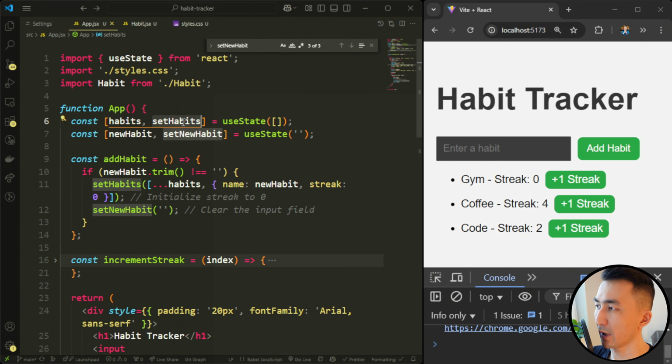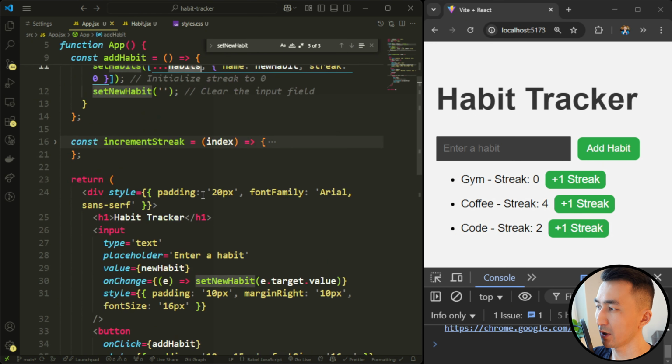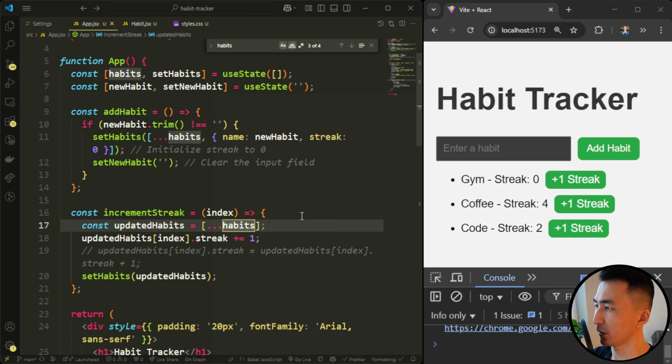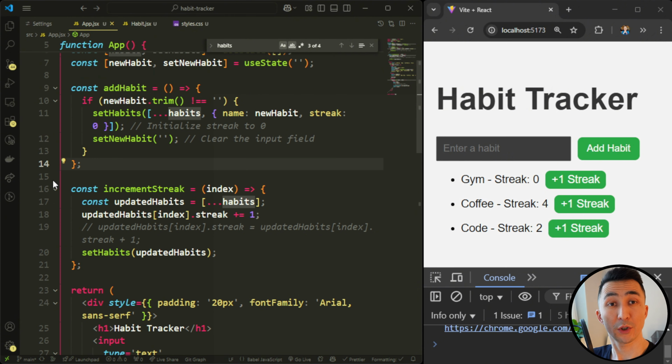Similar with the list of the habits, you have setHabits, which is updating the list of the habits. We have it here in incrementStreak. We have a list of the habits, we update this list of the habits, and we use this function to run over this and update this list. Basically just always adding +1. That's pretty much it, how it works.